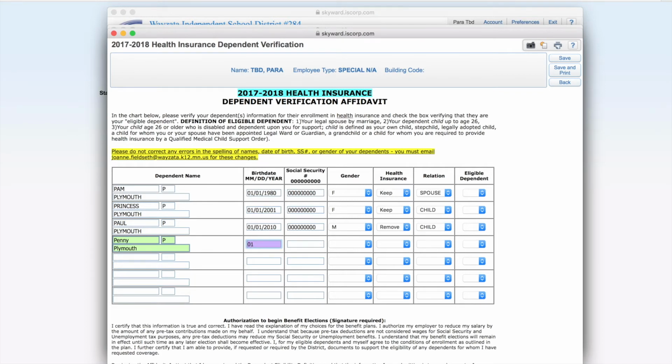Put their birth date in, their social security number, gender, and then add is what we're going to choose for them. New, it's a new. And then if they're your child, and then that last column there is just verifying are they all really eligible. And the definition of eligible dependent is up on the top. You can see in bold it says definition of eligible dependent. You just want to say that yes, they really can be on your plan because they do meet that definition. So you'll say yes in all of those.